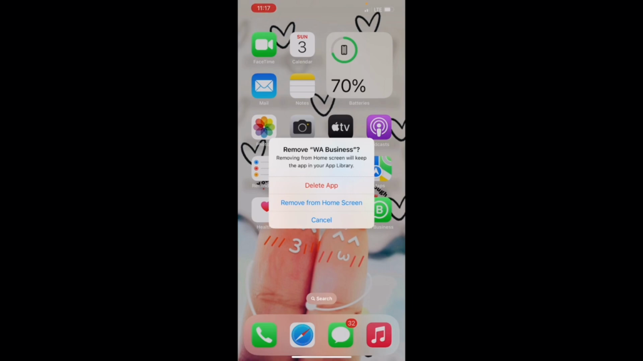Finally click delete. This starts to uninstall the WhatsApp app from your iPhone. Once WhatsApp is deleted, you have to open the App Store and download WhatsApp again. This will then begin downloading and installing the WhatsApp app on your iPhone and you are done.